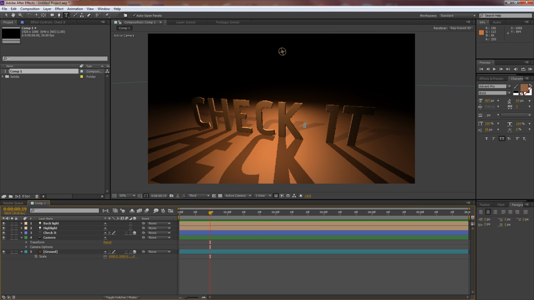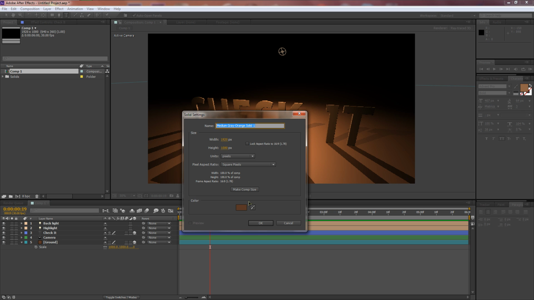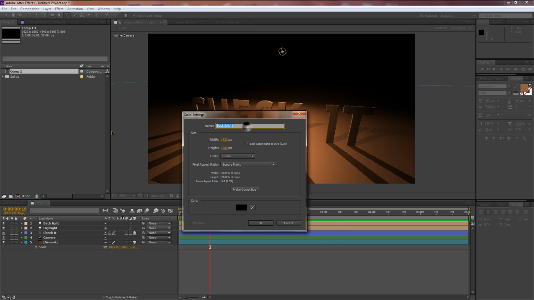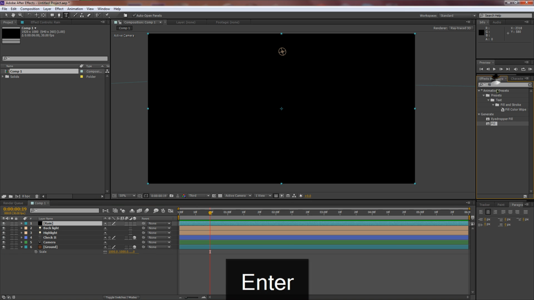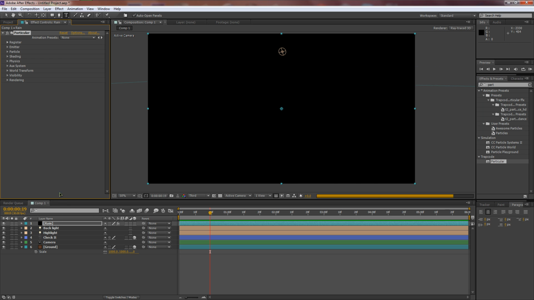So, I guess we can get to the actual acid rain now. So let's right click, or just do that shortcut I showed you before, Control or Command Y, and let's make it a black solid. And let's just call this rain. Okay. And let's go to the effects and presets. And what we want to do is type in "part" for particular. Let's click and drag it onto rain.